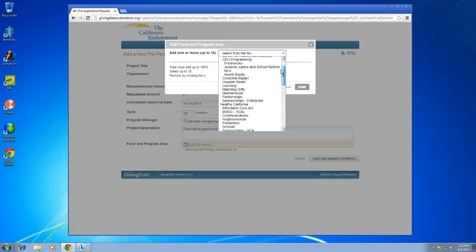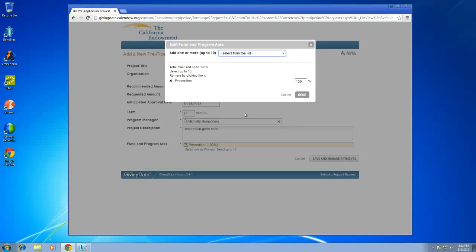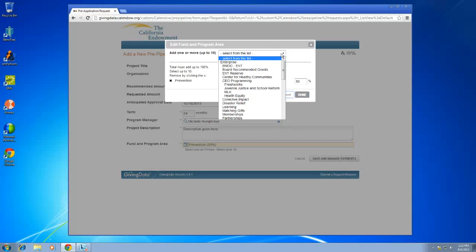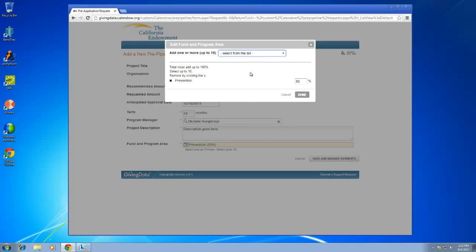And simply, this is of course probably not going to be accurate, but I will select a few here. So let's just say this relates to prevention, and it's going to be 50% from that budget. And then I can go and select, again, up to 10 total. So I'll go back to the drop-down list here and select another budget, another code budget area, another program area. And I'll go ahead and do 50% here as well.